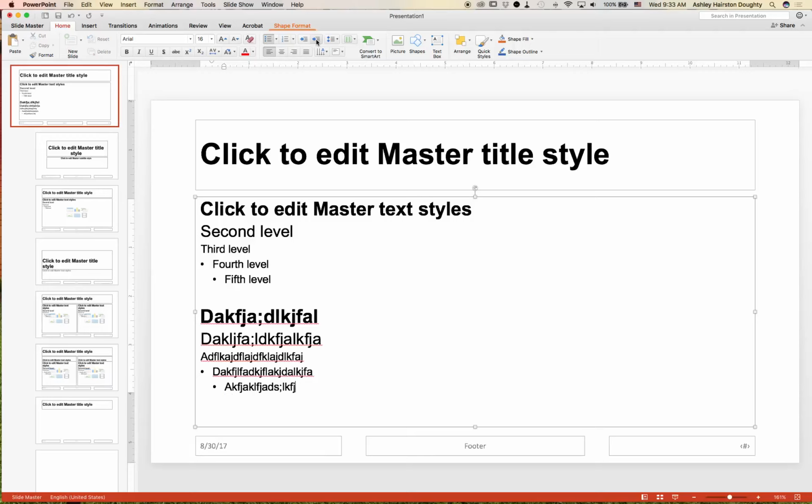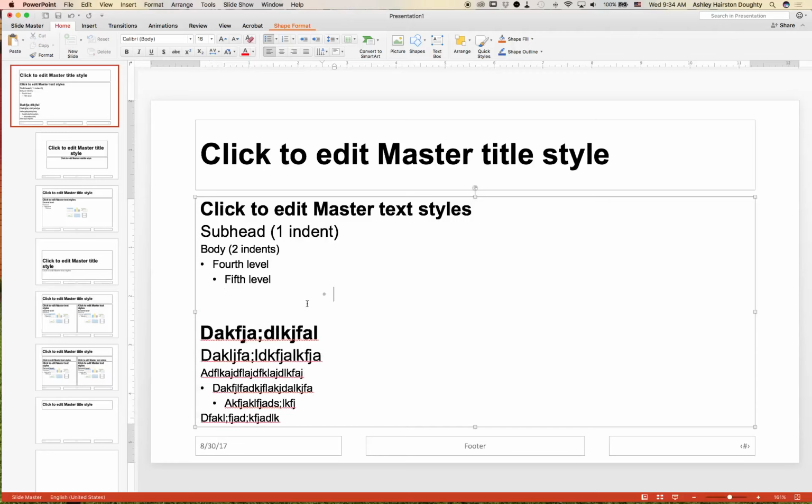So if I want to go back to the body copy size, I go to indent less until I get to that level. So what I'll do, especially if this is going out to a lot of people, I'll say like this level, subhead, 1 indent, body, 2 indents, and so on and so forth. And you can even keep adding more. I think I've done as many as 7.